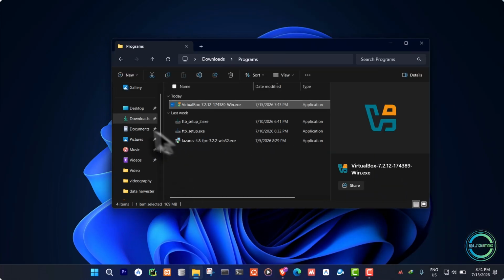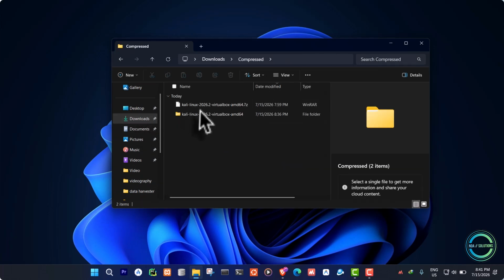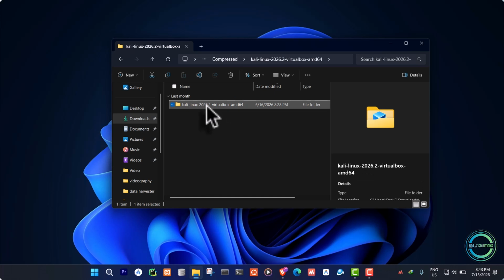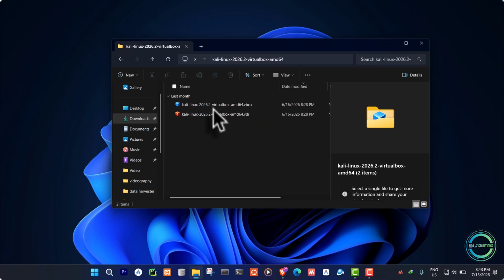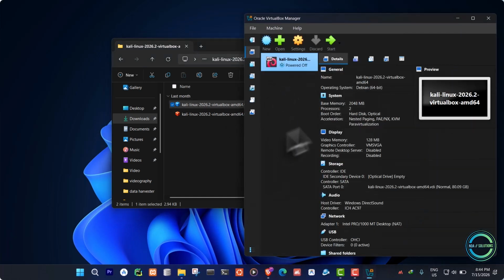Now just go to your downloads folder, compressed text section, and Kali Linux folder. In this Kali Linux folder, you will see these files: the .vbox file and the .vdi file. What we are going to do is the easiest step. We just double click on this VBox file, and there we go. The machine just imported to the software.